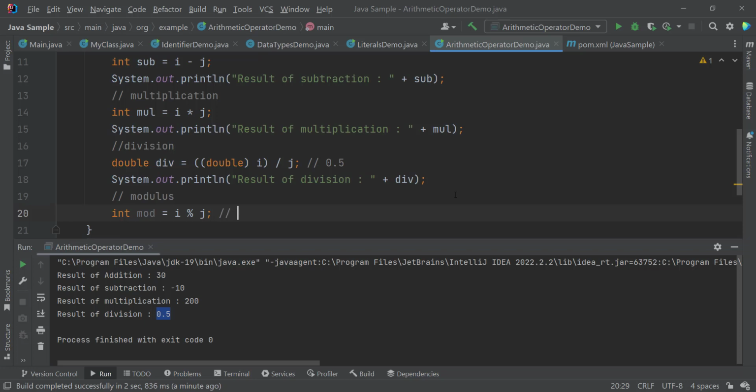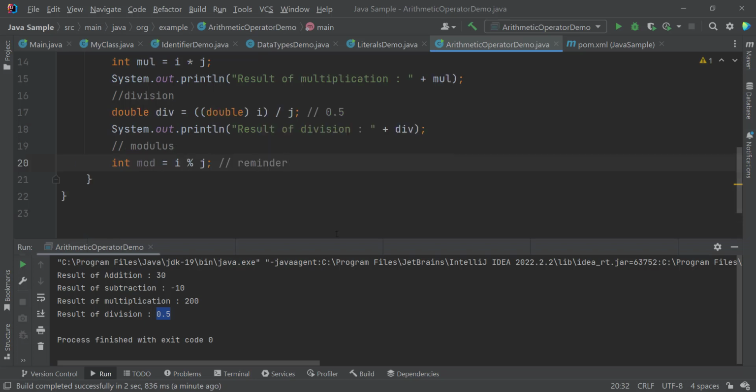And modulus will always give the answer of the remainder. Modulus will give the answer in terms of the remainder. Okay, remember this thing. So here the value of I is 10 and the value of j is 20. So it is 10 divided by 20, and the remainder would be 10. So let's check whether we are going to get that answer or not.